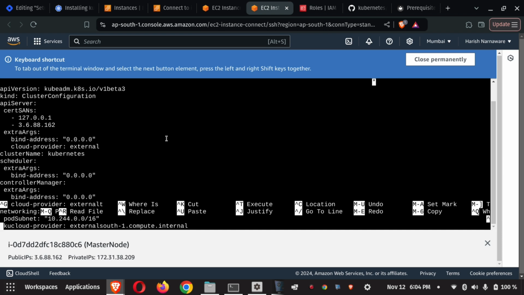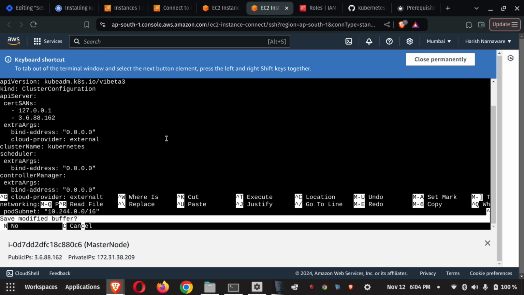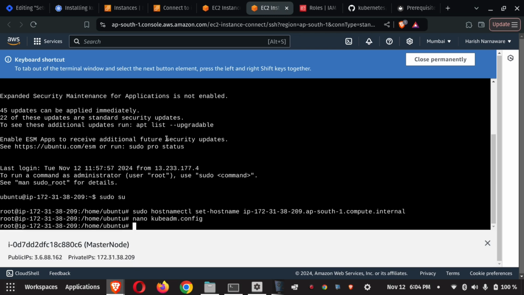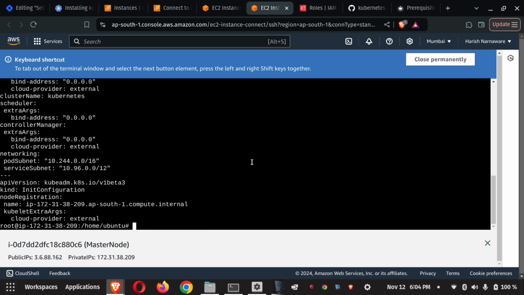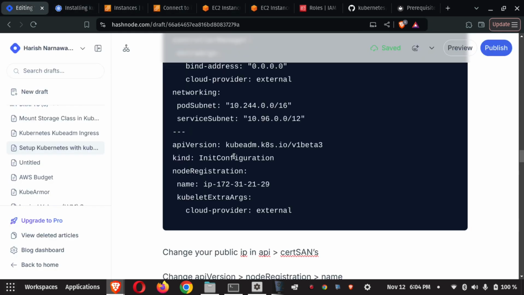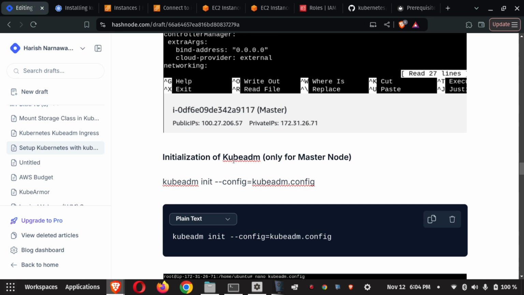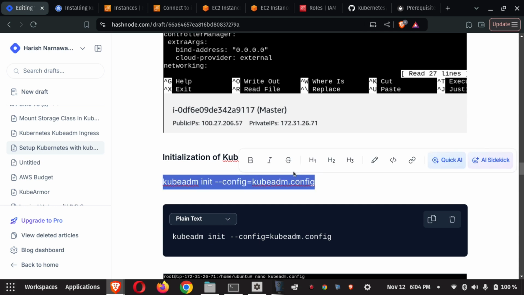and press Ctrl X, then Y, and then hit enter. So it's saved. Let me run cat on the kubeadm config file to show the output. So let's see what the next step is: initialization of Kubeadm, only for the master node. So I'm initializing my Kubeadm config.